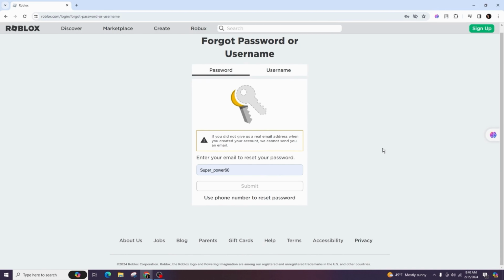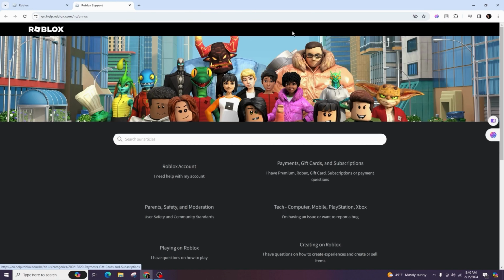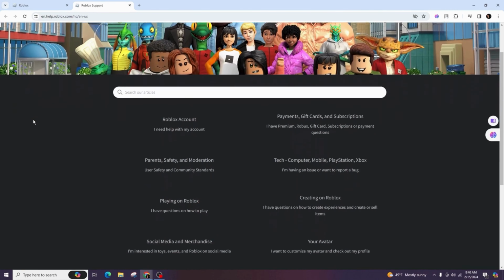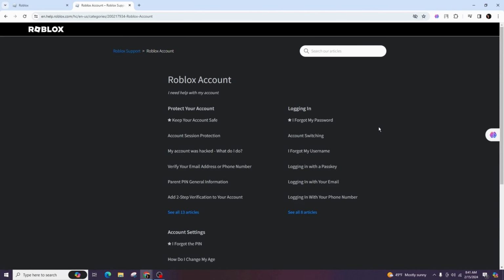Scroll down to the bottom of the Roblox page and click on Help. This will redirect you to the Roblox Help page, where you can select My Roblox Account and then proceed to click on I forgot my password.